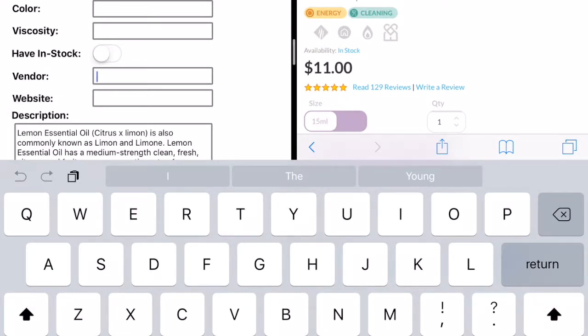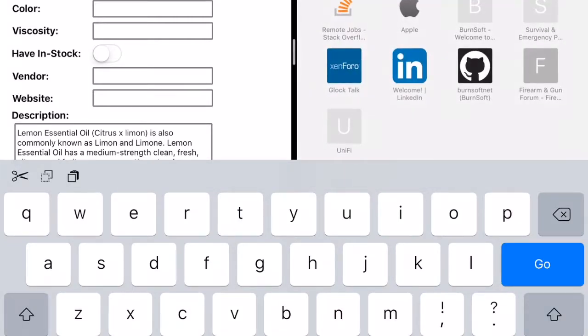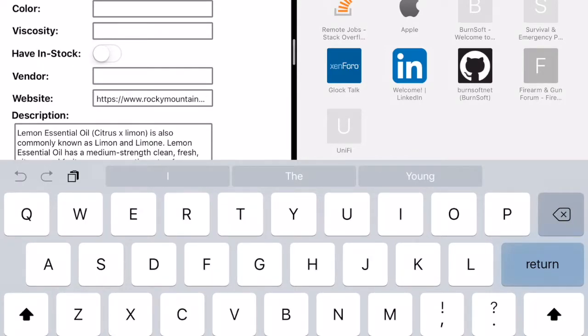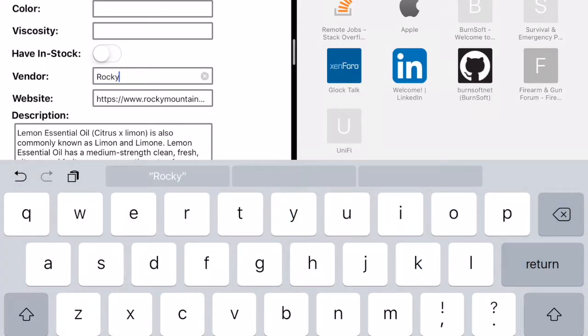You could put in the link to the direct product if you wish, and then type in the vendor. And this will allow you, when you're viewing it, if you ran out, to just click on the link, and it'll send you right there, and you can order away as needed.